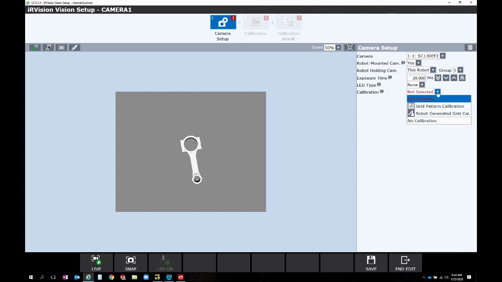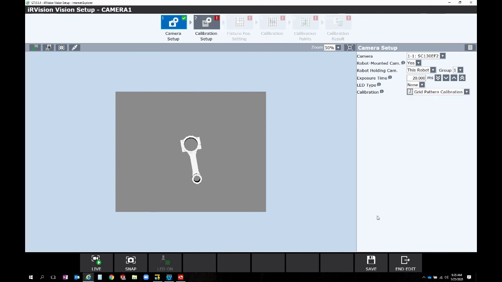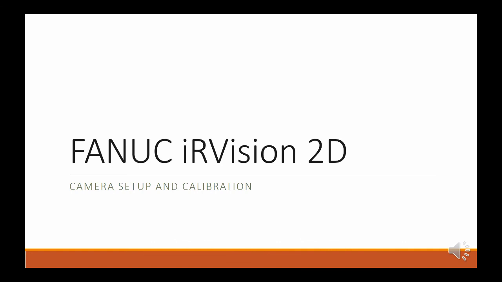And then our calibration. So this is which type of calibration we want to use. We're going to go ahead and select a grid calibration, pattern calibration. So once we've selected all of those, we're going to go ahead and say save. So now we have our camera set up for our robot. So that wraps up our Lab 2 in setting up our camera for IR vision. As you'll see, this becomes an essential process to anything that we want to do in the IR vision system.